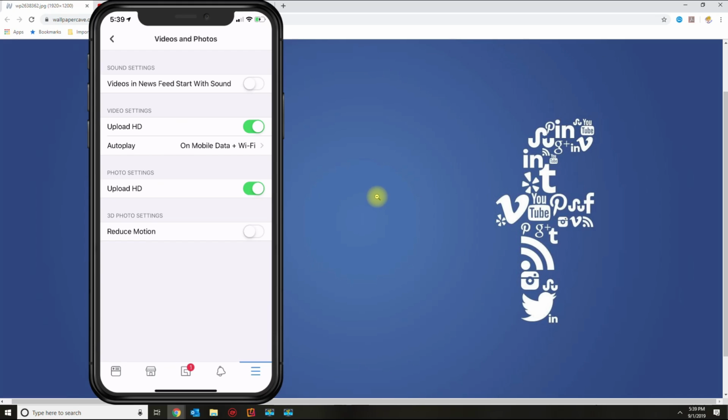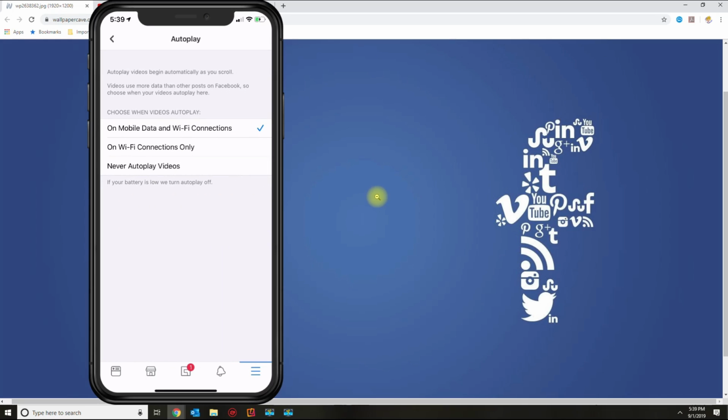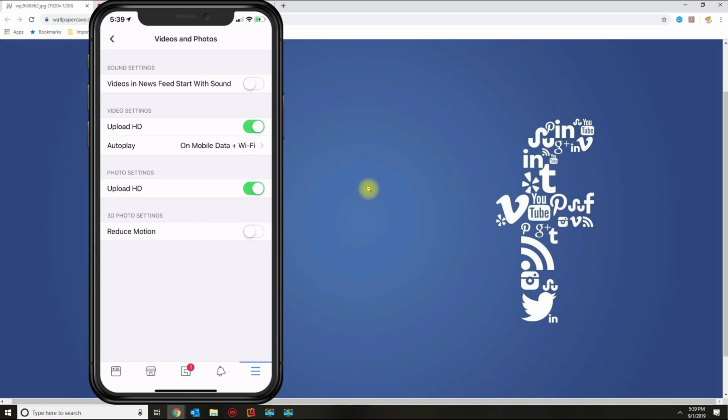Now I have an iPhone XR. If you have an Android device, you can follow the same steps. And if you want to manage the autoplay, you could do it either on Wi-Fi or both mobile data and Wi-Fi connection.